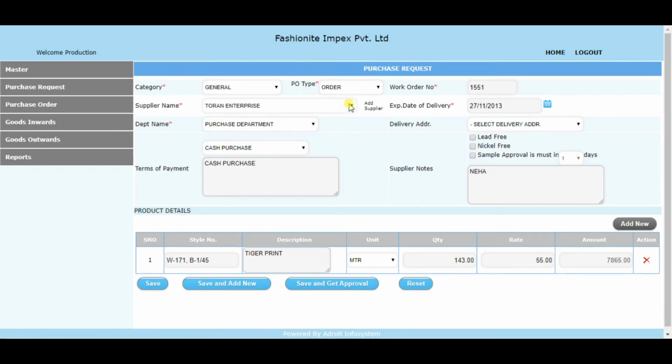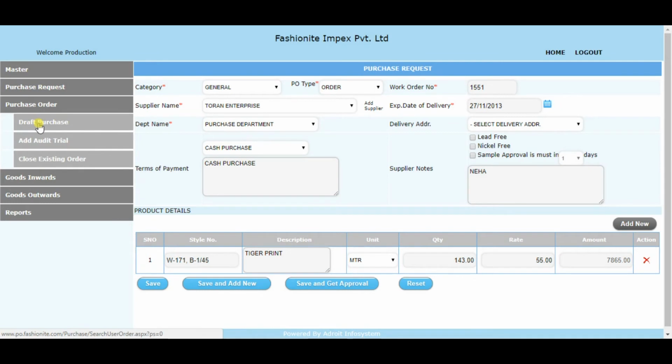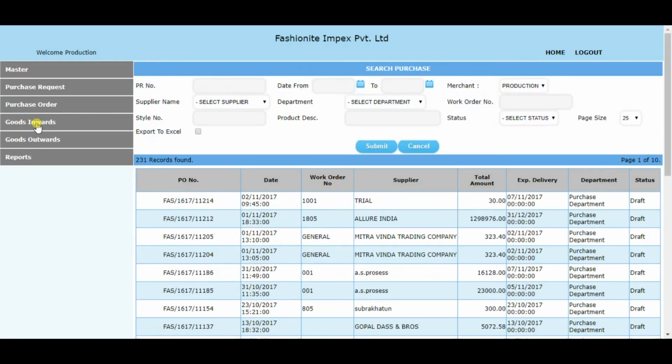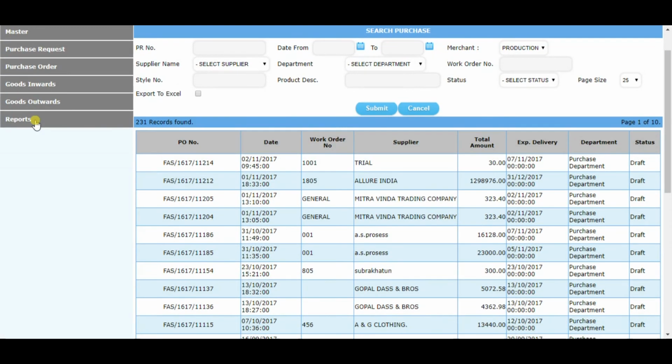If you want to change some supply, you can change it. If you want to change terms and conditions, you can change it. Whatsoever, if you want to add or remove items, you can do it. Now coming back again to the old purchase order, purchase request. So here is the purchase request we have just created.